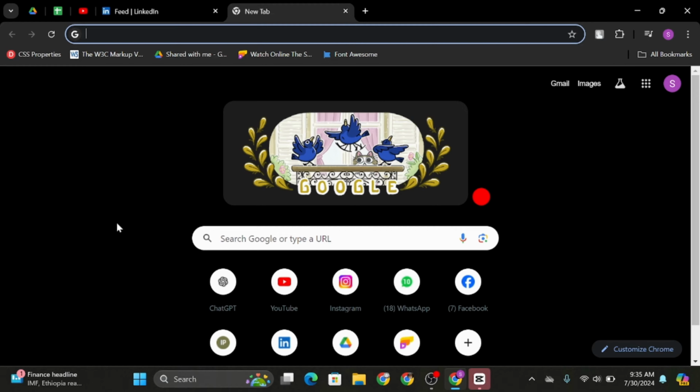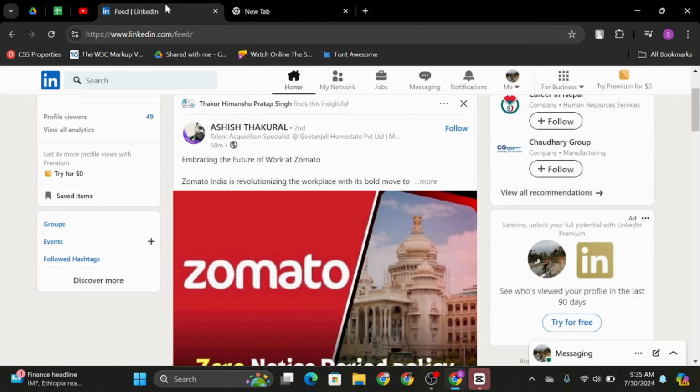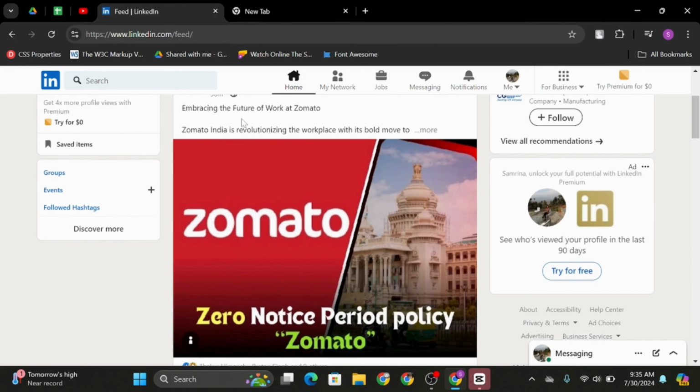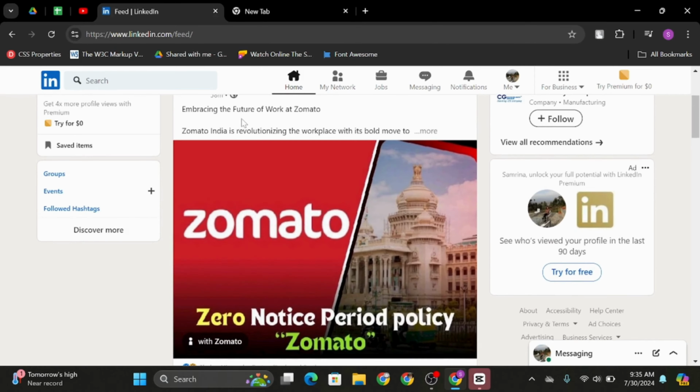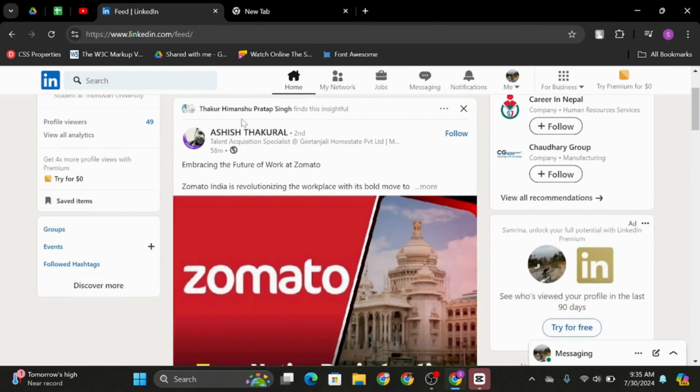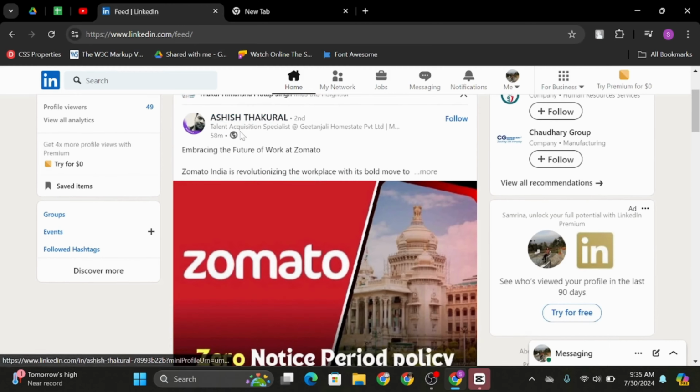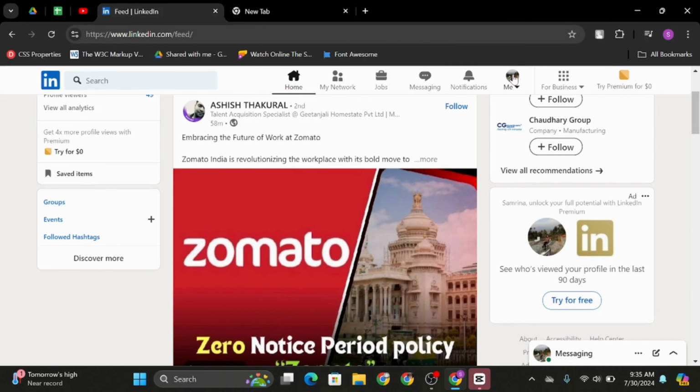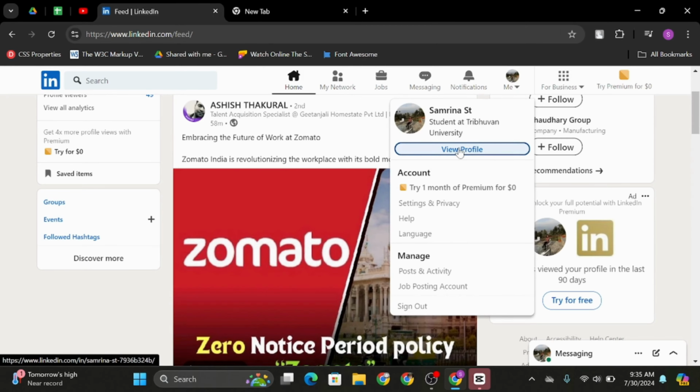Open up your preferred web application. At the top search bar, type in linkedin.com and get logged into your LinkedIn account. Now let's go ahead onto our profile. In order to know the analytics, click onto the Me section, then click onto View Profile.